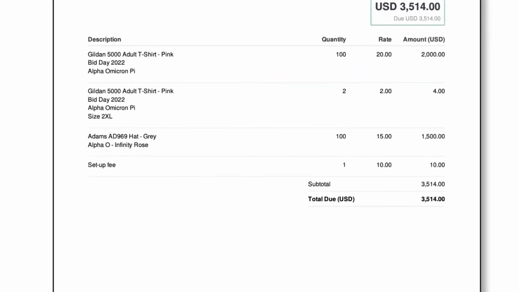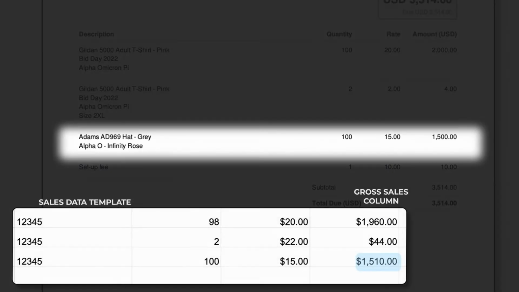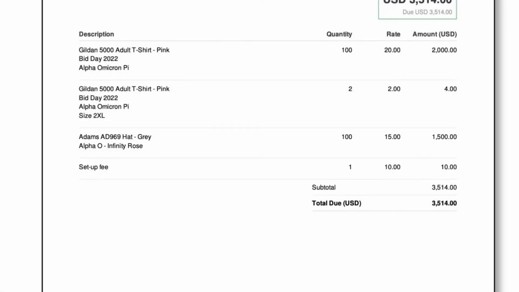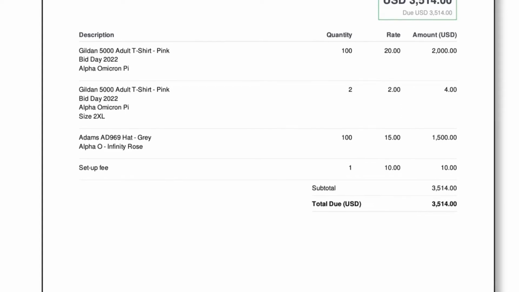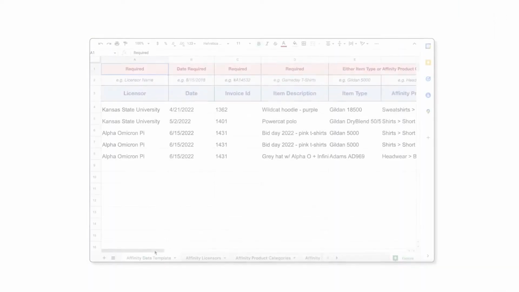If you have an additional charge on the invoice, for example, a setup fee, it should not be reported on a separate row within the template. Rather, you'll add it to the gross sales of a product reflected on the invoice. Note, when an invoice contains extra fees associated with the licensed products sold, the price per unit times the number of units may not equal the gross sales reported, and that's okay.